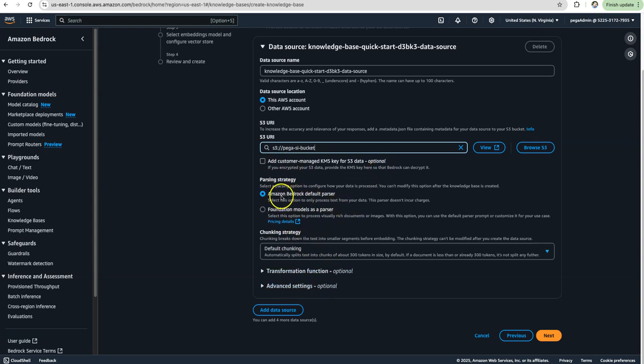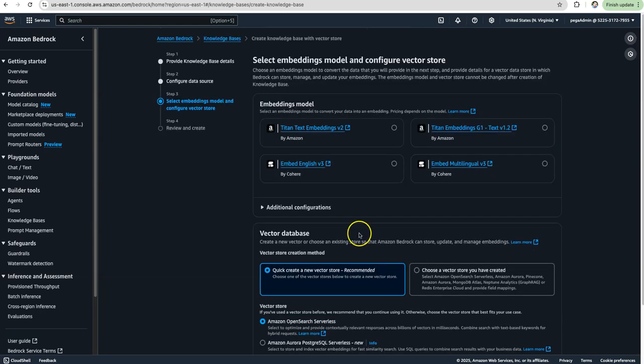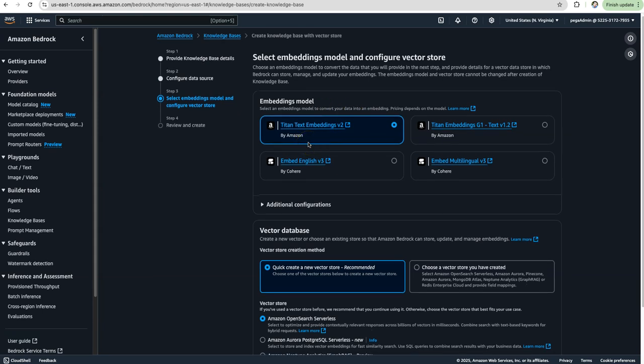So we are saying Amazon Bedrock default parser. This is going to parse this, which is fine. Just select that bucket and then say next. Here, this is showing me all the different models we chose there and which I have access to. Here I want to choose the Titan text embeddings v2 model to train the vector embeddings on.